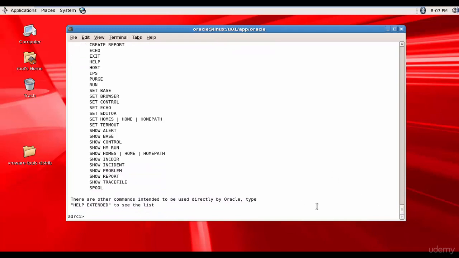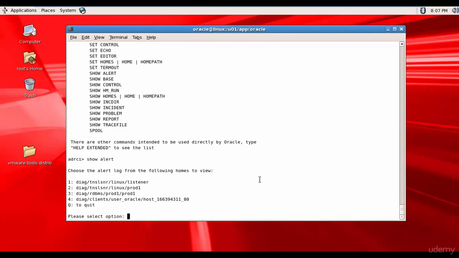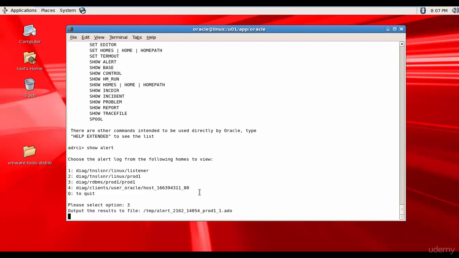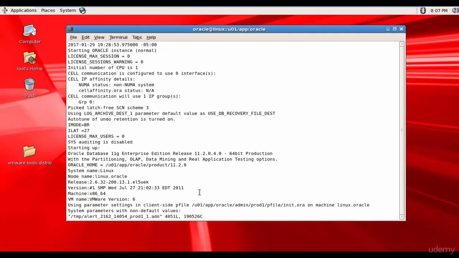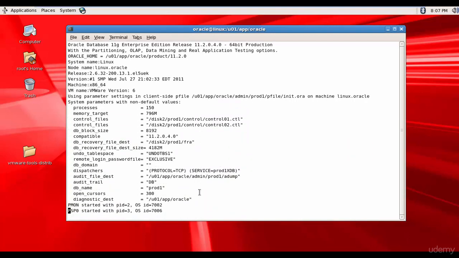Let's see the alert file. All you have to do is type show alert. So it's saying I have several alert files. Which one do you want me to show? We know it is from diag/rdbms/prod1, right? So let's type 3. And it is showing us the file from the beginning. We can navigate down with the cursor and we can move all the way down.